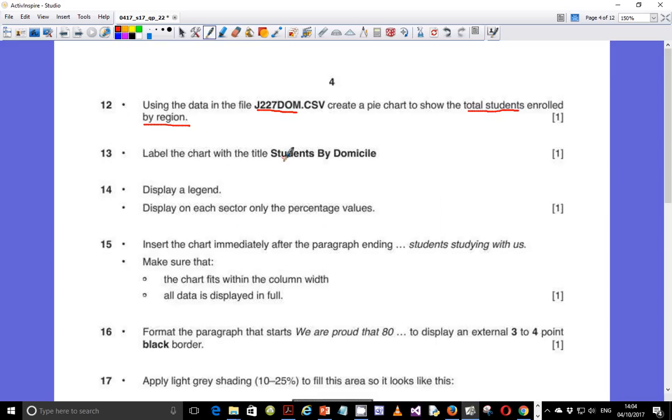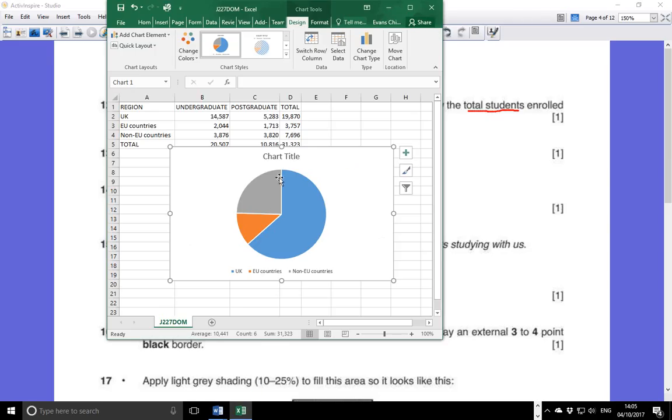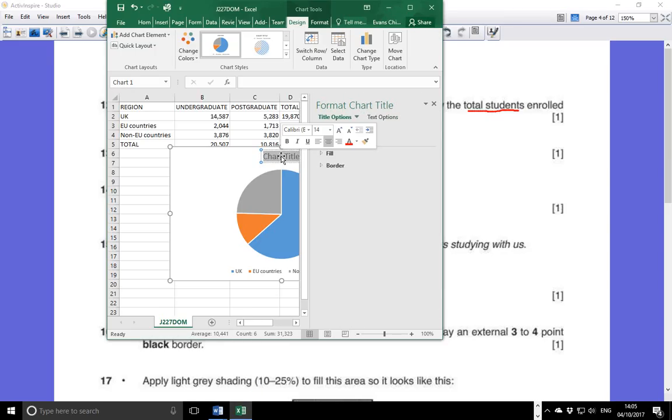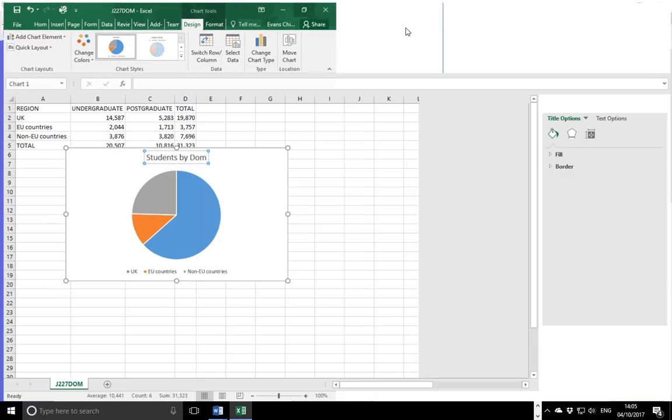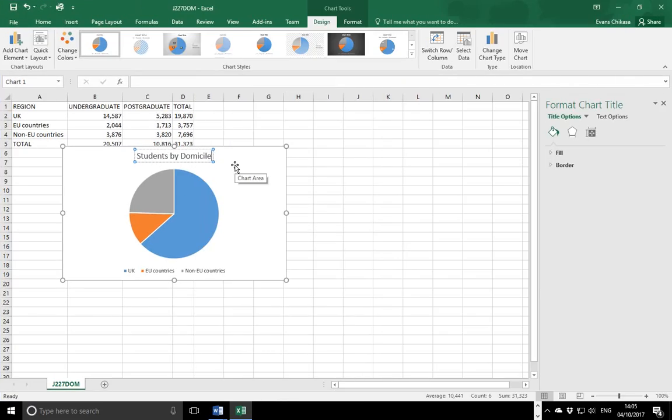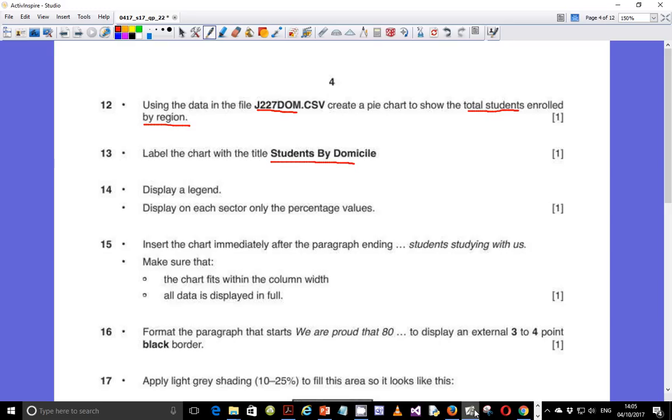So the chart should have a title, students by domicile. Okay, so let's go ahead and put the chart title. Okay, so this is supposed to be students by domicile. Let me just enlarge this. Okay, all right, so students by domicile. Then we need to display a legend, and we need to display each sector as a percentage value.